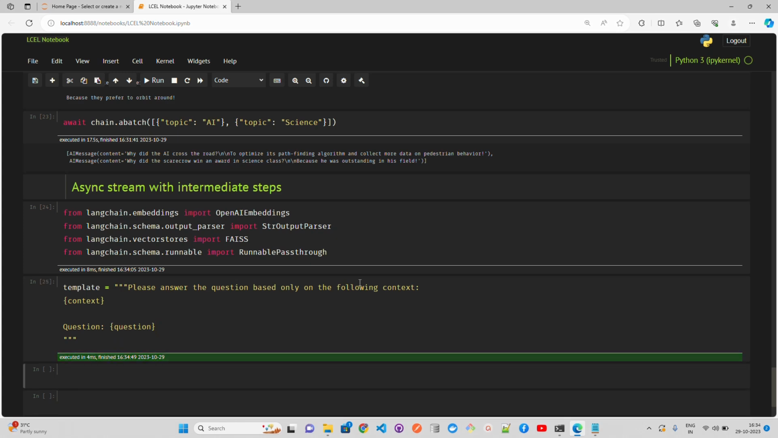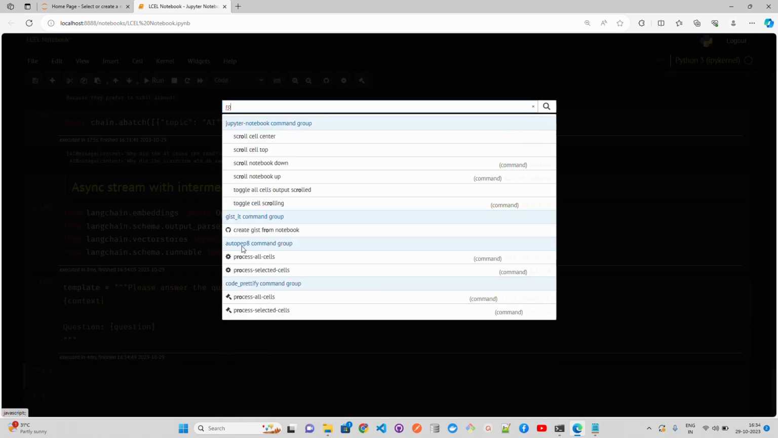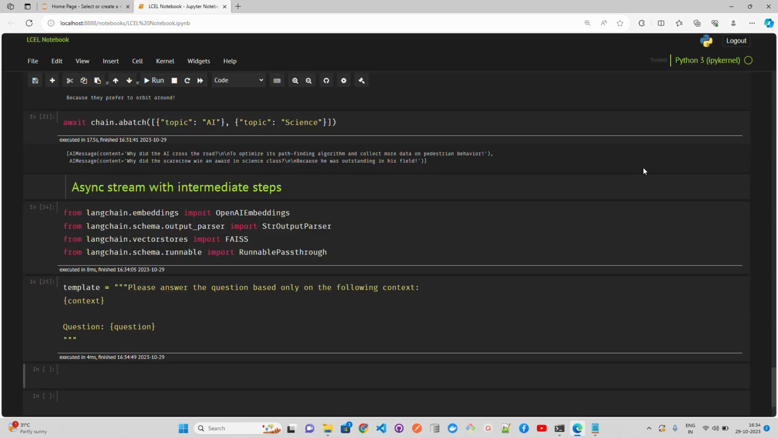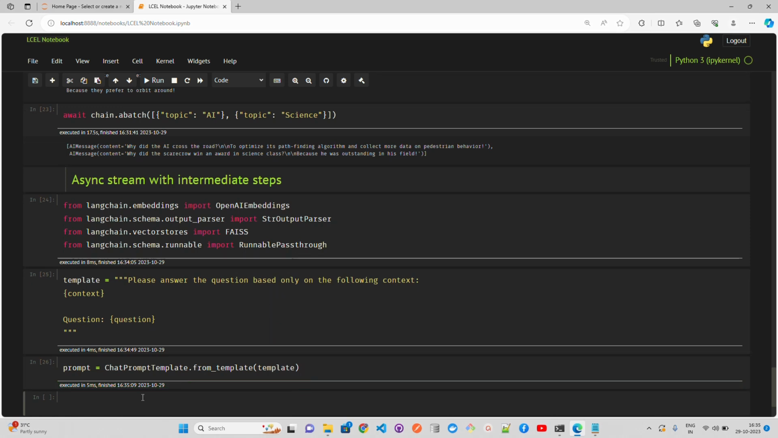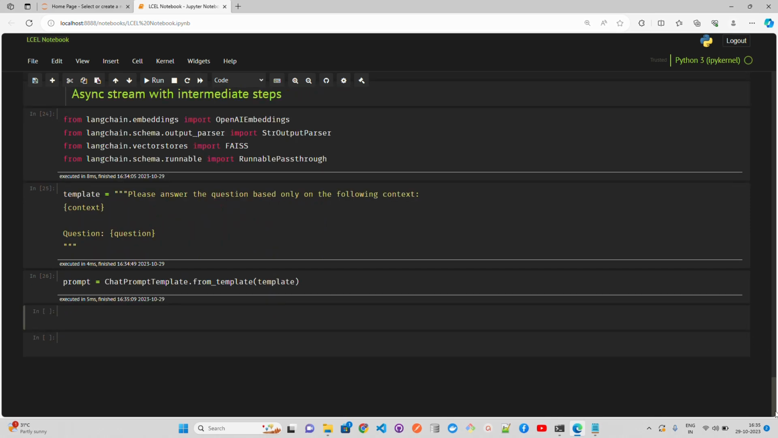Now let's do a prompt here. So prompt equals, we're gonna use ChatPromptTemplate dot from template, and here we're gonna pass the template that we have on top. Okay, now this prompt, let me just go up so you can see it.